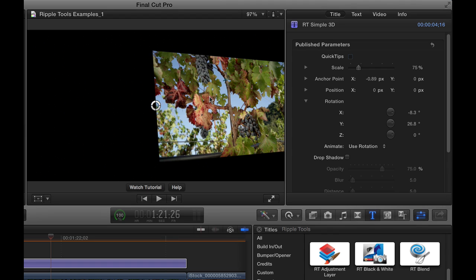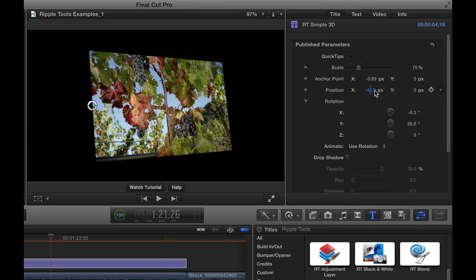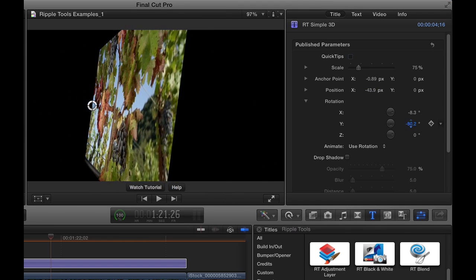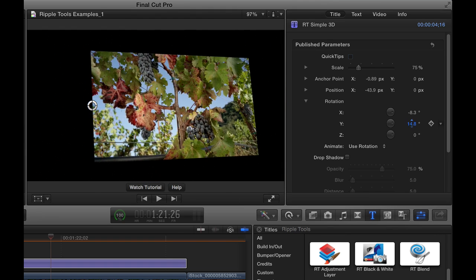And notice it moves the image. It doesn't actually move the anchor point. The anchor point stays in the center, but it's now along this edge. But I want to move everything back over, so I'm going to use position to do that. So now check it out. Now that I've done that, if I rotate around Y, notice it's rotating on that left edge, kind of like a door swinging now. Okay?